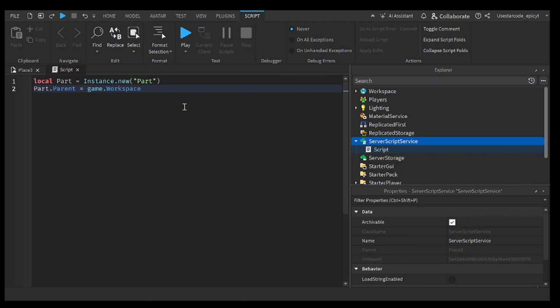Now that we already defined the part, we can do the properties of the part. Part.parent equals game.workspace, which this video is kind of inspired from a different YouTuber's video. I don't remember his name. I think his name is like scripting underscore or something. You should check him out, because he has more videos than I will have on this.